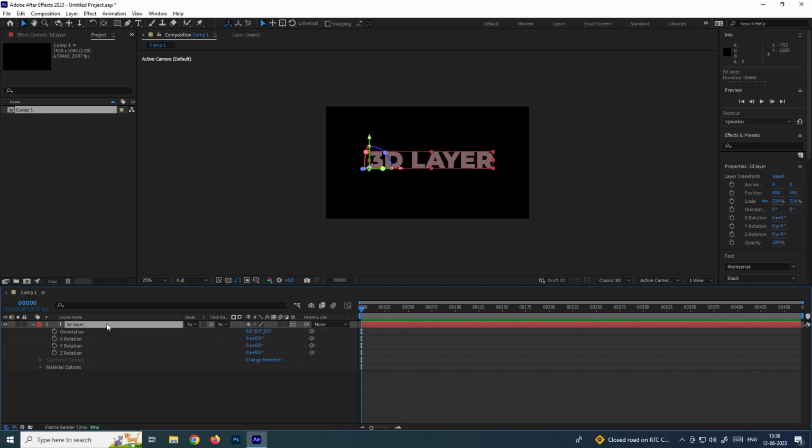And when you go to position, we now get three axes: X, Y, and Z. The Z axis is nothing but moving the layer front and back. This is a very useful option when you want to create any 3D titles.